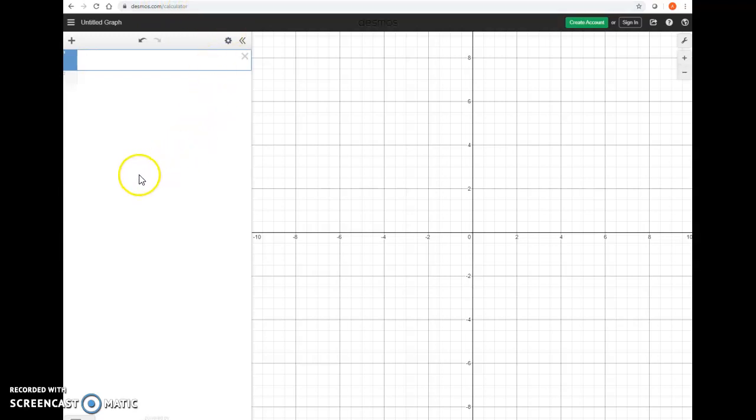desmos.com/calculator. It's a graphing calculator at Desmos. If you just remember the Desmos part and search that on Google, it will be your first hit. And what we can do is type any equation we want over here. Let's see. f(x) = x squared. We'll just go with that. That's the basic quadratic. And it is graphed.